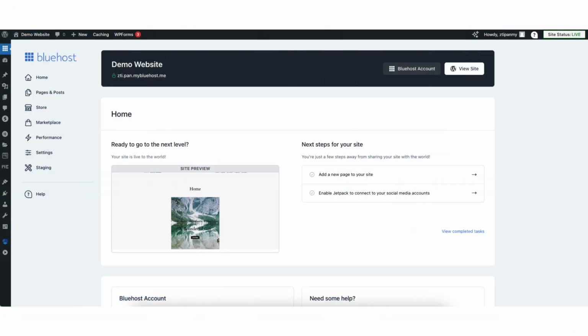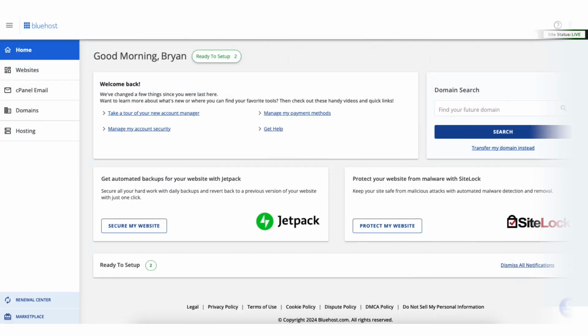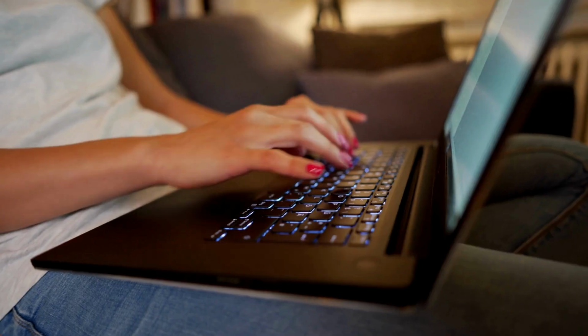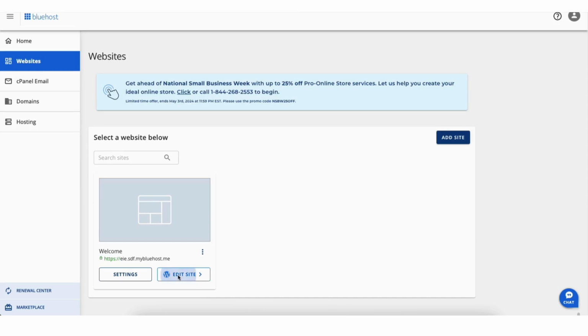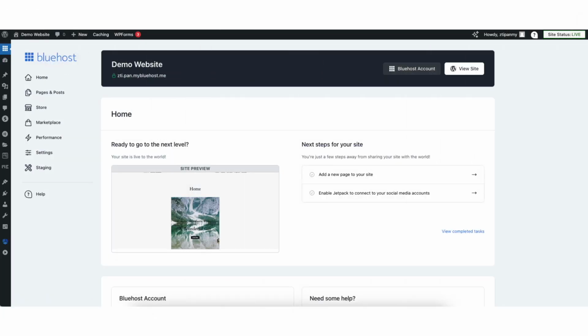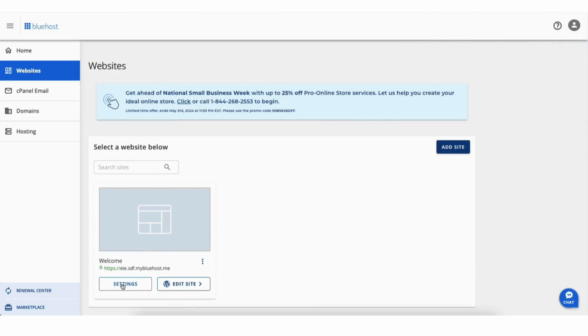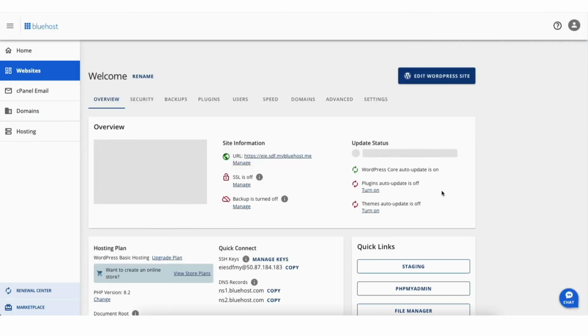You'll now be taken to the WordPress dashboard. From here, you'll see you're in the Bluehost tab in the left side menu. From here, if you click Bluehost account, it'll take you to your Bluehost control panel. You can also get to your Bluehost control panel by logging into Bluehost. In the left side menu, click Websites. If you click Edit Site, it'll take you to your WordPress dashboard where you can begin creating and editing your website. If you click Settings, you'll see your Bluehost theme servers are listed here below in case you need them.